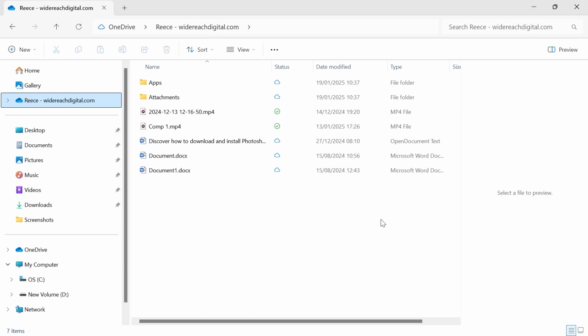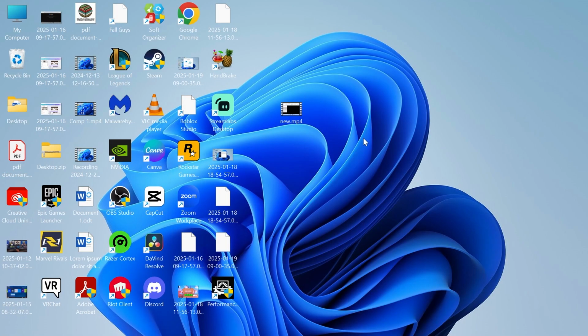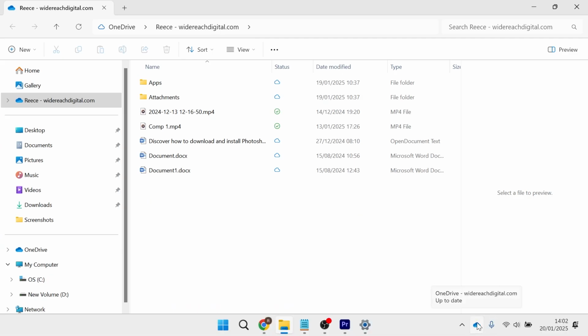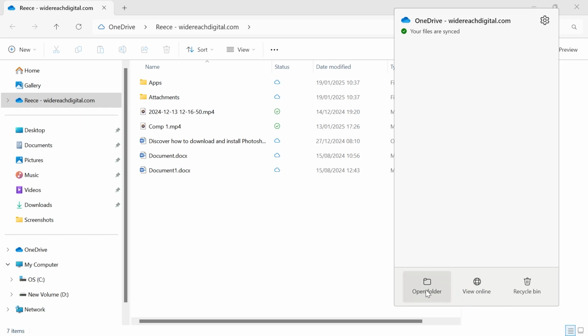In this video, I'll show you how to delete files from OneDrive without deleting them from your computer. So the first thing you need to do is launch up your OneDrive folder. Now you can do that by clicking on your start menu and just searching for OneDrive and opening up the folder. Alternatively, you can just select OneDrive from your taskbar and click on open folder.